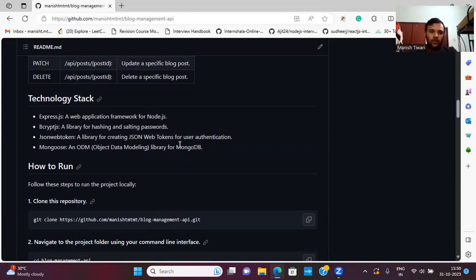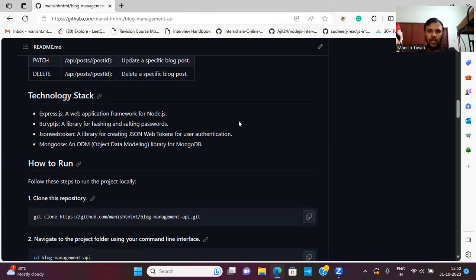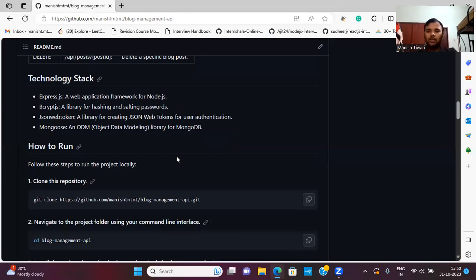Now, if I talk about the technology stack, this backend service is made with Express.js, which is an application framework for Node.js applications. I have used bcryptjs, which is a simple Node.js library for hashing or salting the password. JSON Web Token is the library for creating the JSON Web Token for authentication purposes. And Mongoose is the ODM, Object Data Modeling library, for MongoDB.